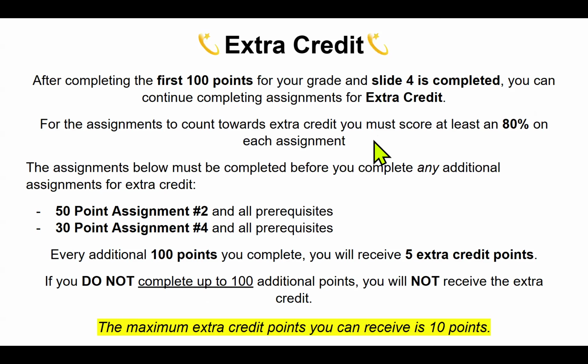If you do not complete up to 100 additional points, you will not receive the extra credit. So you have to make sure if you're planning on doing the extra credit, you need to complete those assignments. The maximum extra credit points you can receive on this assessment is 10 points. So technically you could get a 110. This slide is for you to keep track of your extra credit points log. If you're going above and beyond and you're trying to get that 110, please make an additional slide to keep track of all the assignments.